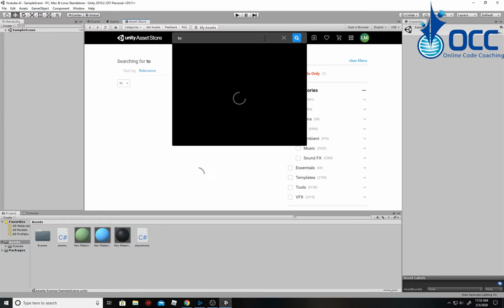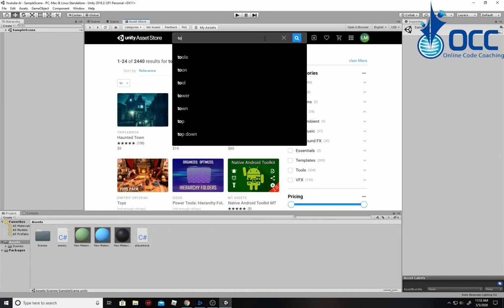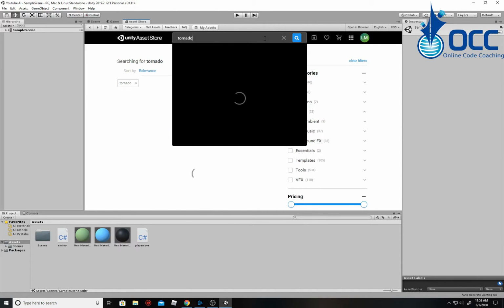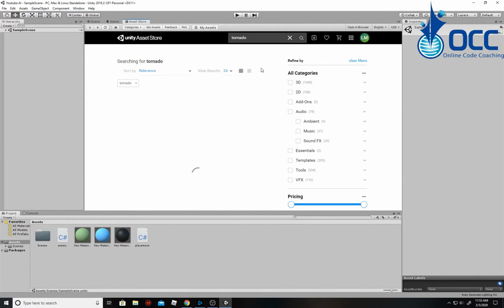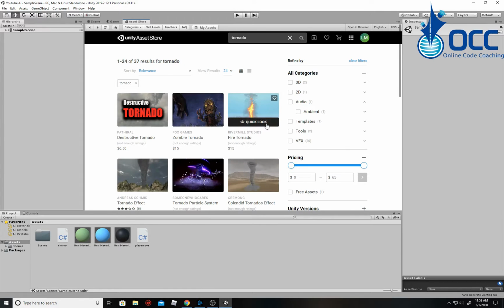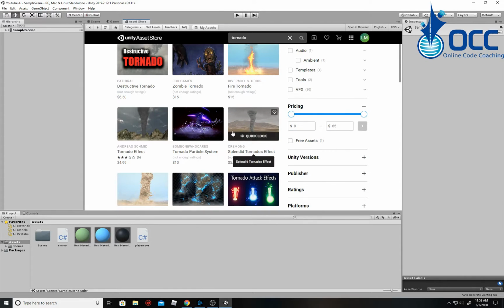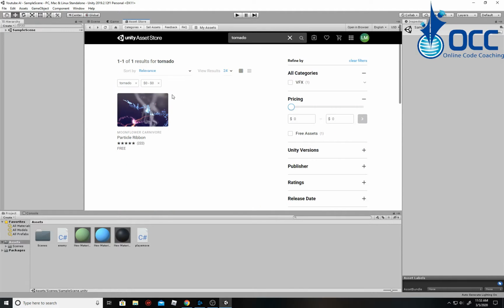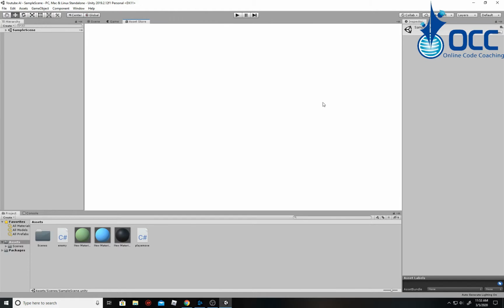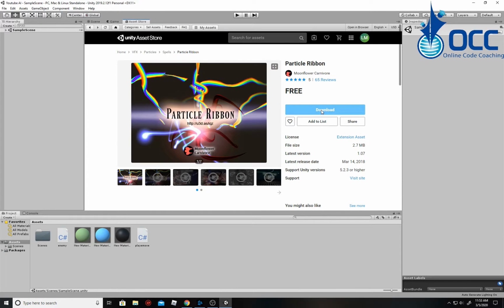So what I'm gonna do here is just type tornado, and we're gonna grab something that's out here that is free. I think there's only one here, something about a ribbon, particle ribbon. We're gonna grab this particle ribbon and go ahead and install it.